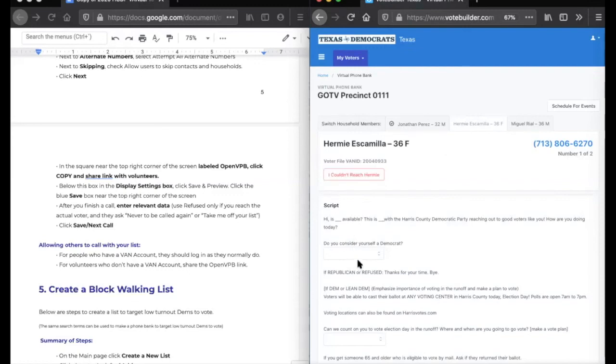For allowing others to call with your list, for people who have a VAN account, they should log in as they normally do. You are able to share this phone bank with other people.